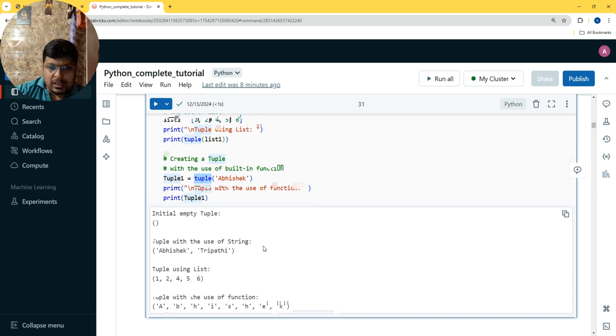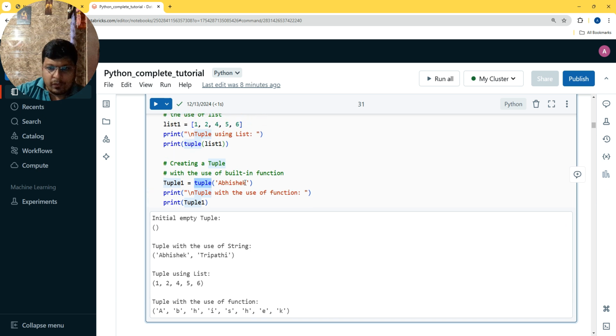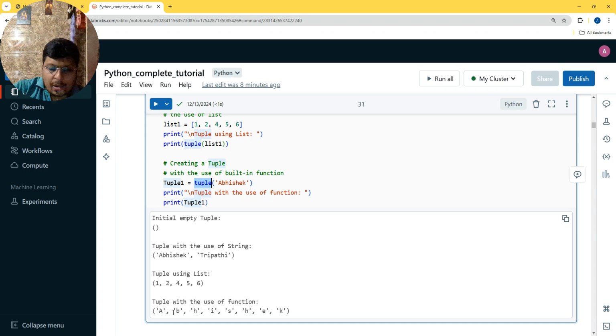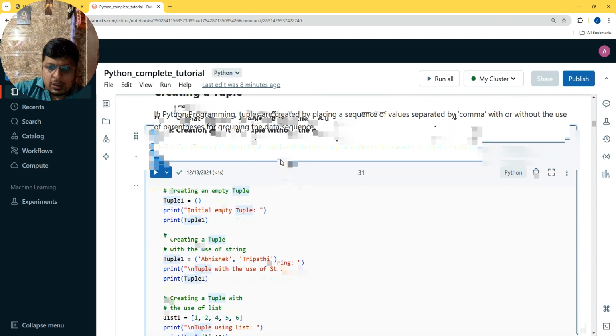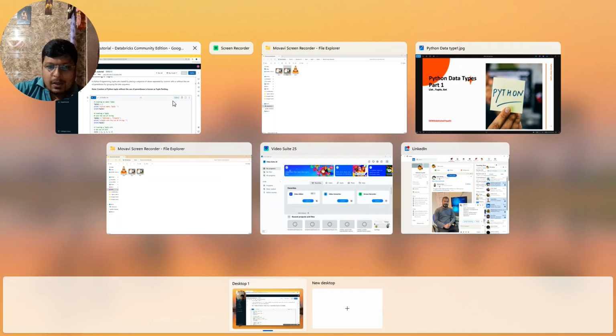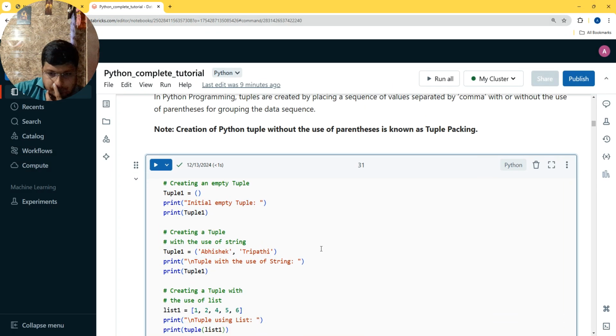Here you can see that whatever name I have given is separated by commas. You can see the comma-separated values in this output. There is a note written: creation of a tuple without the use of parentheses is known as tuple packing.